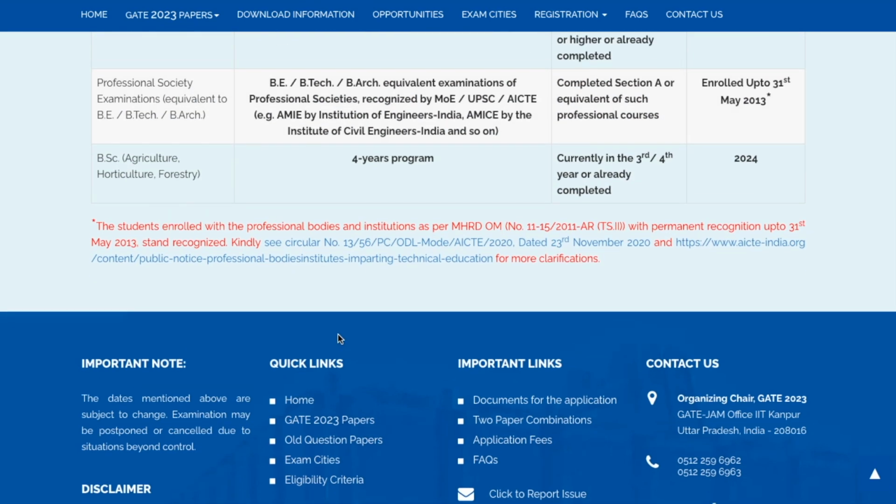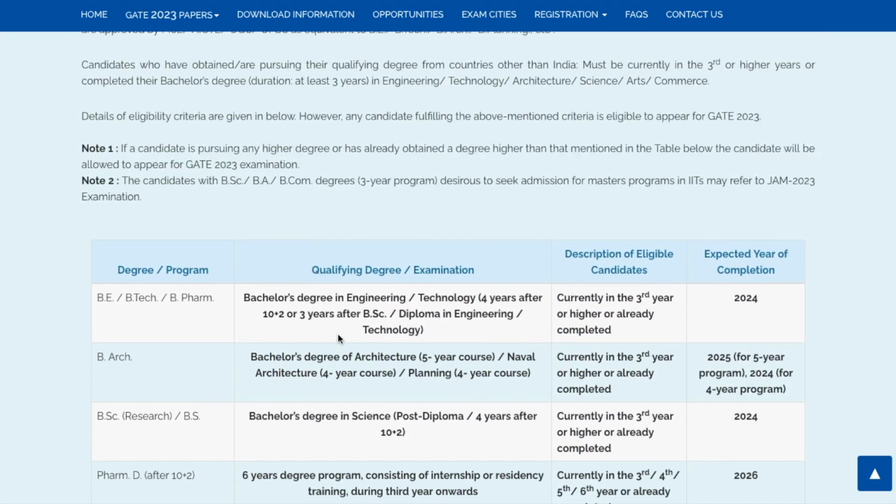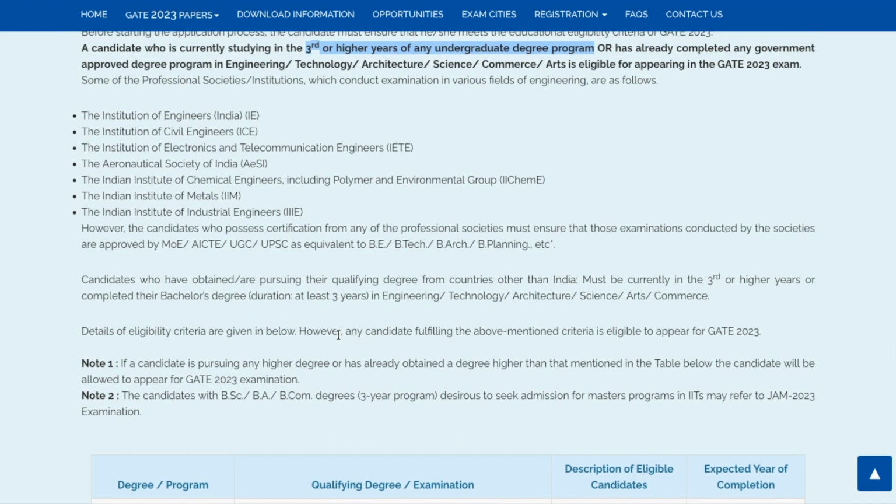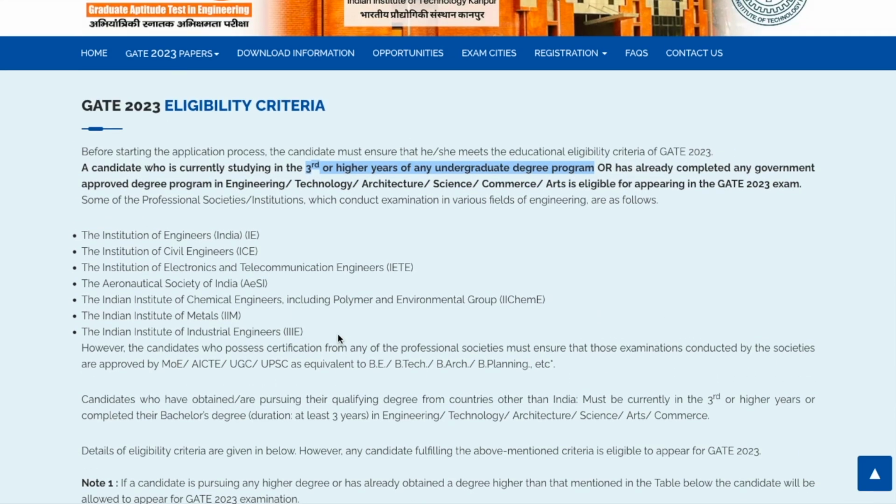Now talking about whether there is any percentage eligibility criteria. Although it's not mentioned over here, many students were facing it during form filling. I'll let you know once that page comes up.